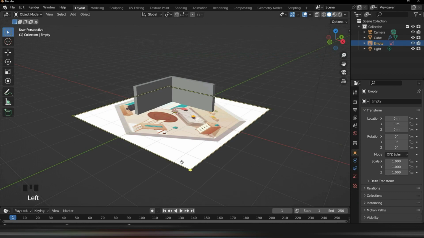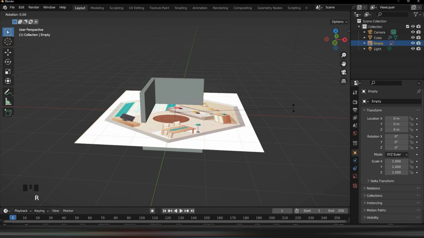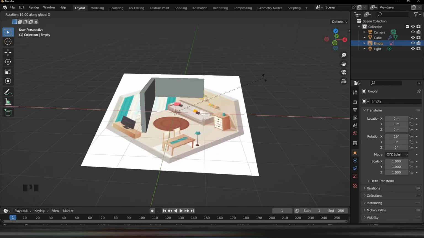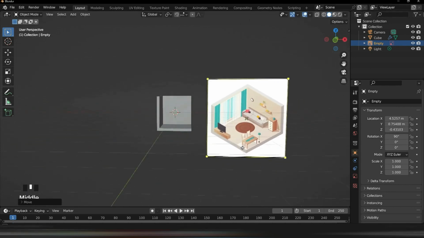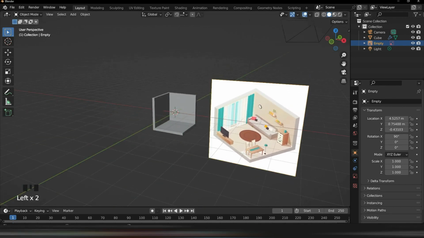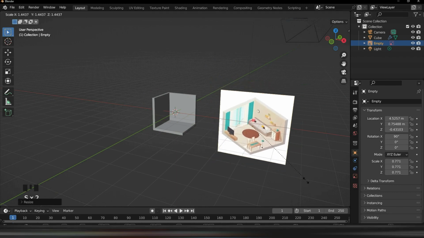And this will be the image. Now what you want to do is just rotate it, constrain it to the x-axis, and then just type in 90. Now we just do G and just move it. It can be right there. You can always resize it if it's too big. So let me just scale it down a little bit.